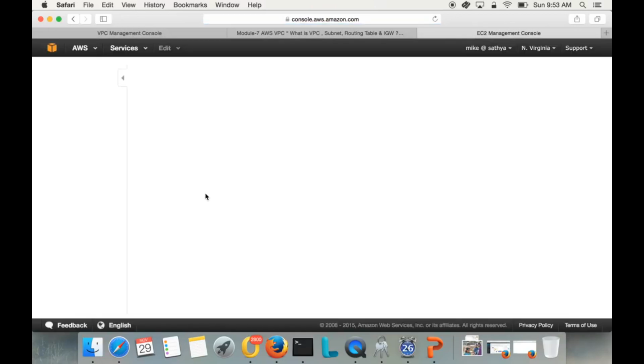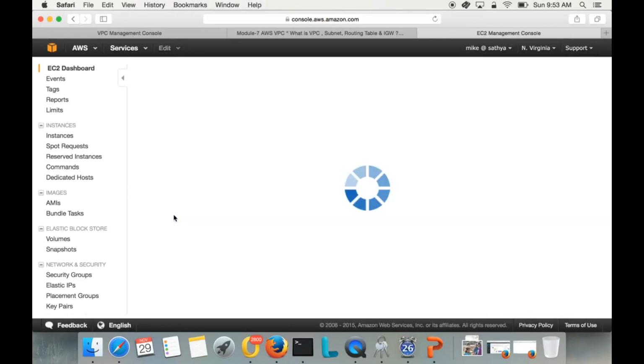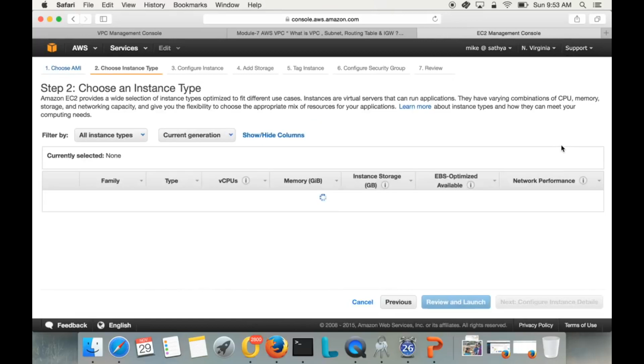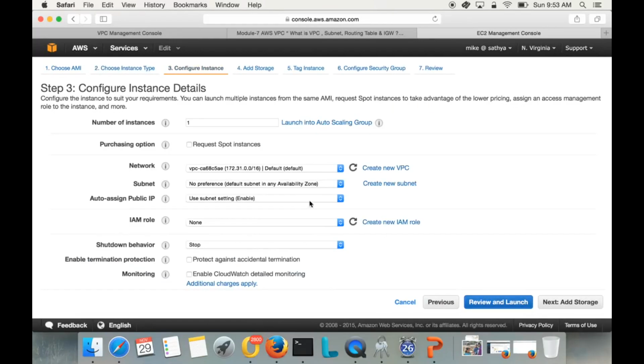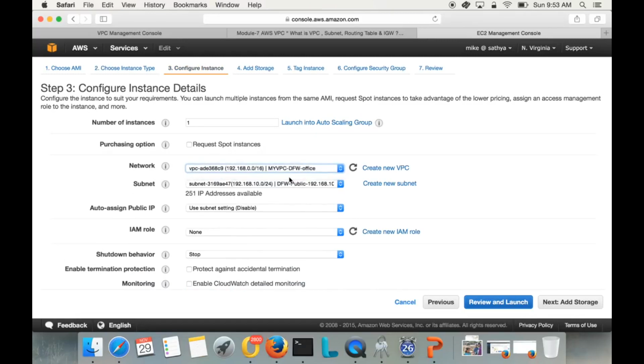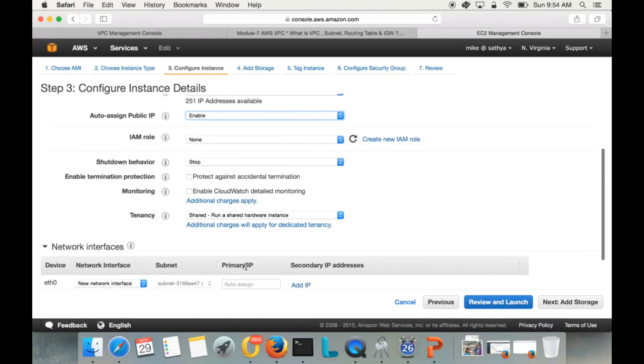Go to EC2, launch instance. I'm creating Amazon Linux. Go to configure. Here, ensure you choose your own VPC, so VPC and subnet. There are two subnets, right? When you choose public, the instance can access the internet. When you choose private, it is in a different subnet. So public, and enable assign public IP, because it's public and I want to give a public IP also.